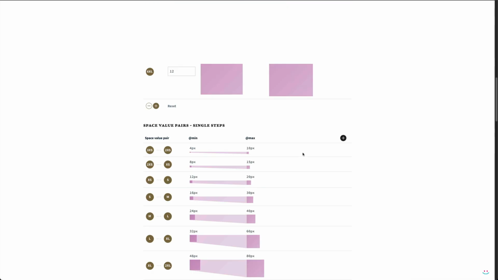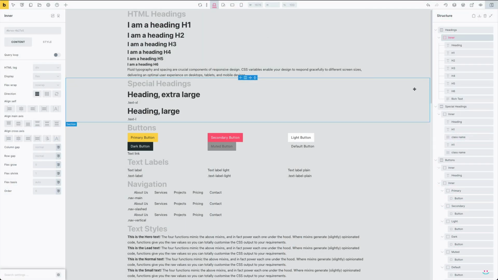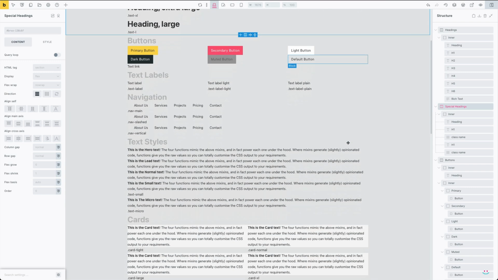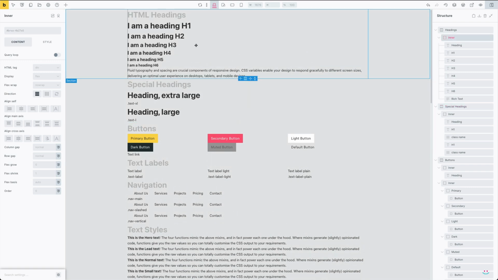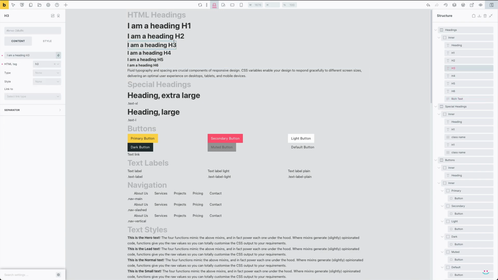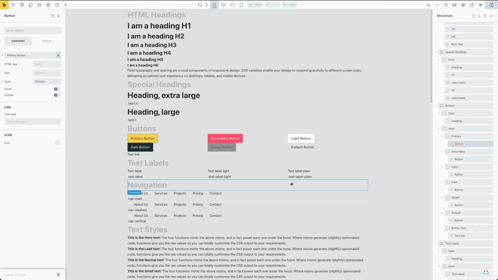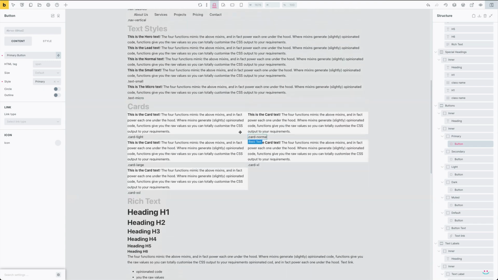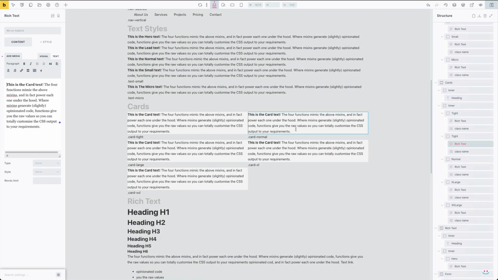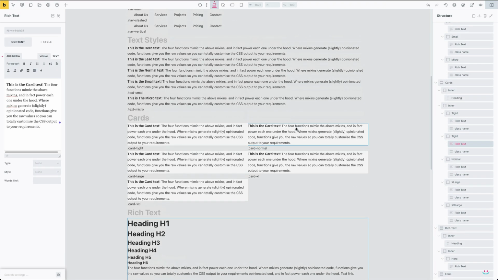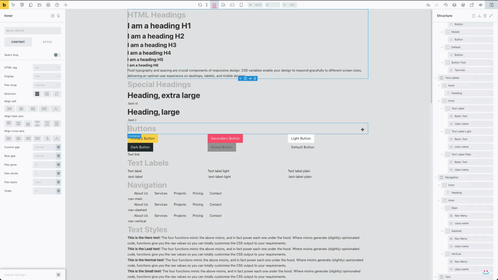Let's get back to Bricks Builder, where I have prepared some sort of styles preview page. On this page, you can find most of the basic Bricks Builder elements, from headings, body text, buttons, navigation, form, and also a few elements that require padding or spacing, such as text cards. But we'll come to that part a little bit later. As you can tell, everything is completely unstyled.